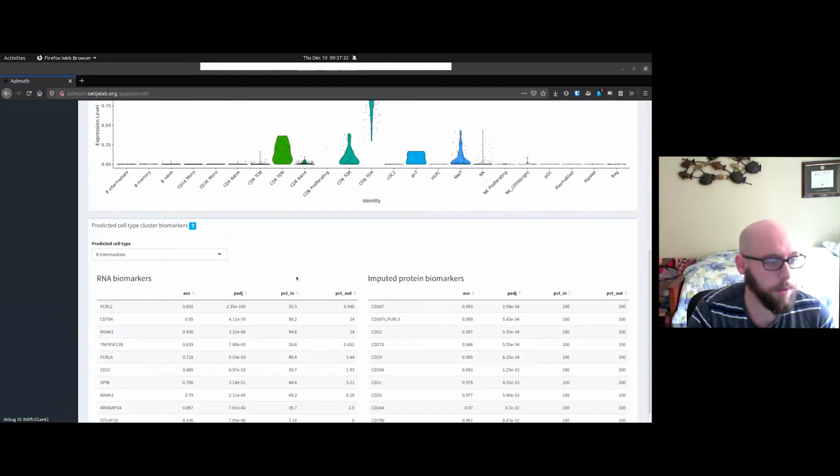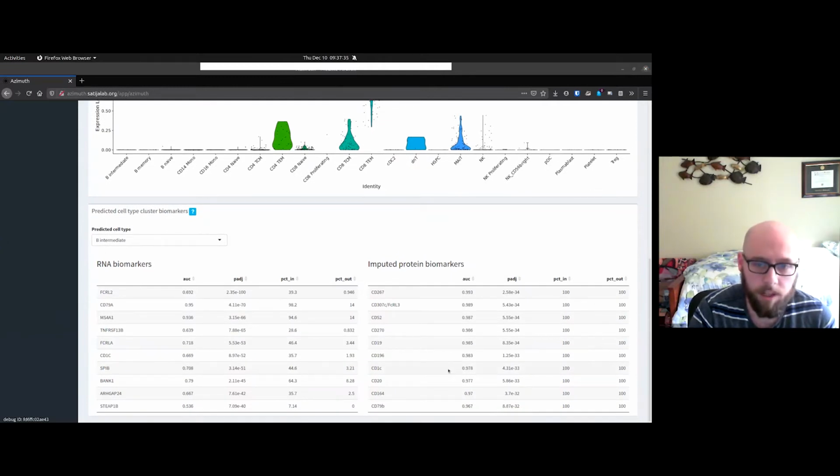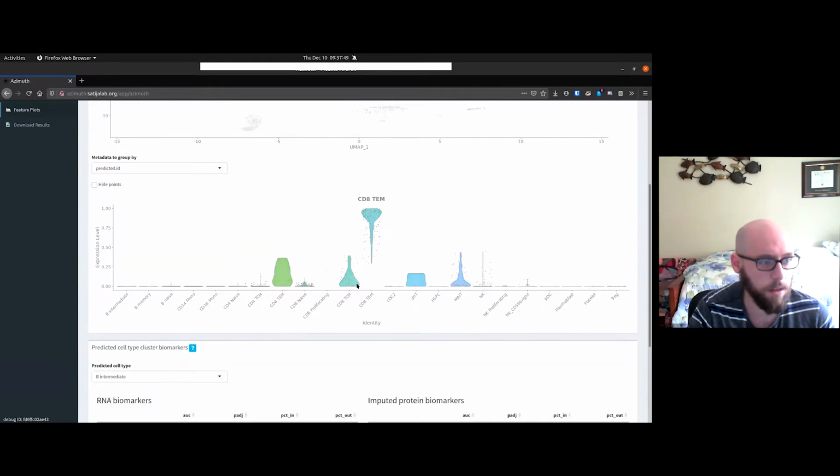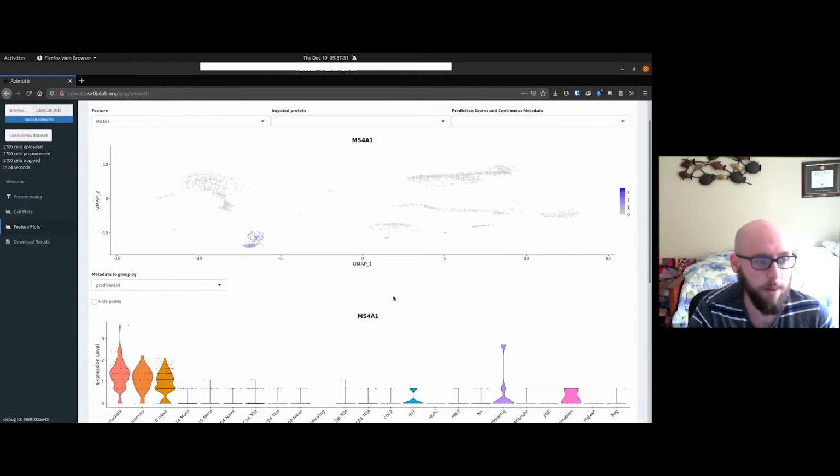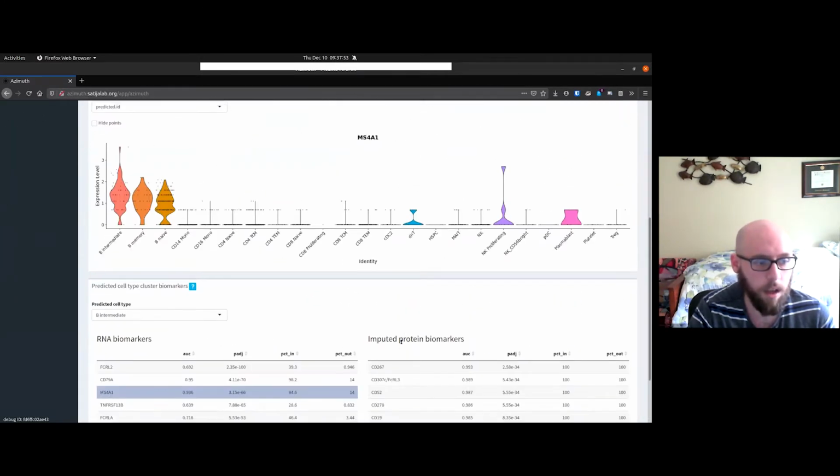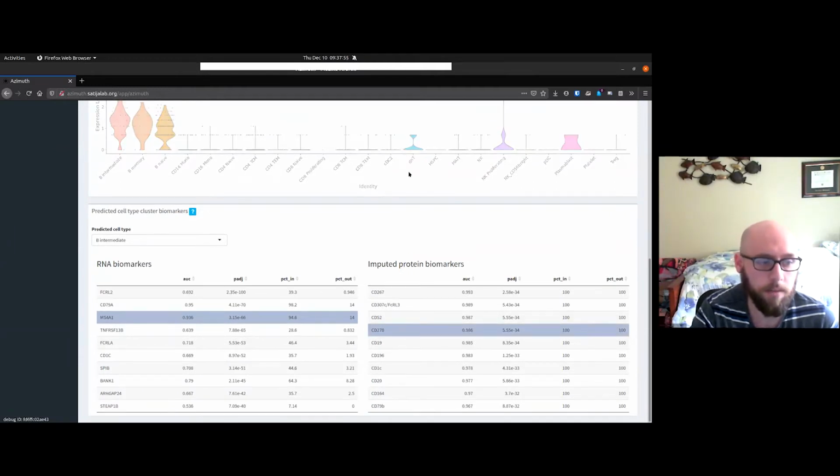In addition, we also have these two biomarkers tables, both on the RNA that was provided in the query, as well as the imputed protein biomarkers. Differential expression is done using the Presto package, and you're able to click on any one of these rows and have them automatically update on the plots above.